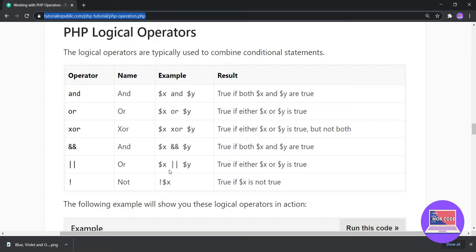So now let's tackle PHP logical operators. The logical operators are typically used to combine conditional statements. So we use and, which evaluates to true if both x and y are true, or, which evaluates to true if either x or y is true. XOR is true if either x or y is true, but not both.